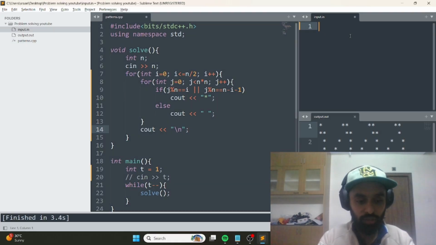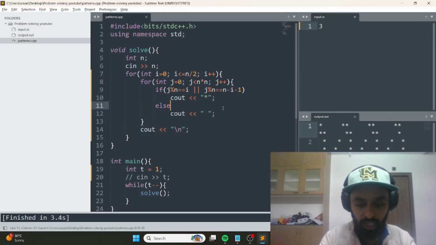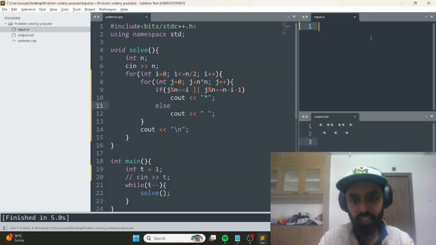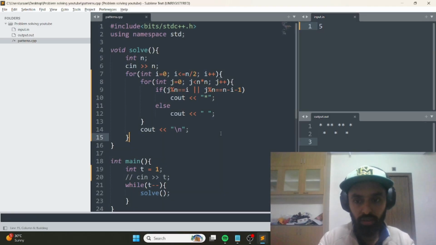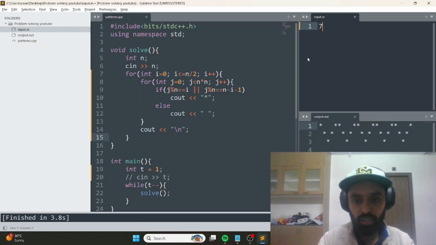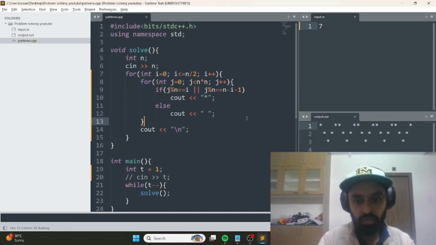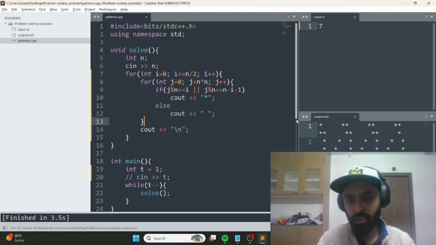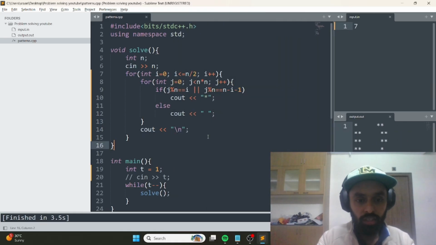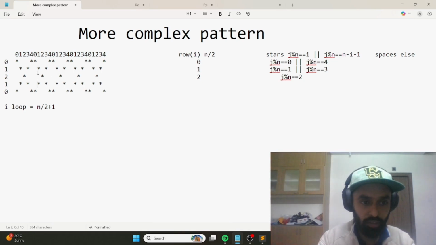Let's see if it works or not. Let's first see for n equals 3. It's working fine. Let's test it for 5. Okay, it's working fine. Let's test it for 7. Oh, I think we need more space. Yeah, it's working fine. So now let's see how we can handle the latter part.